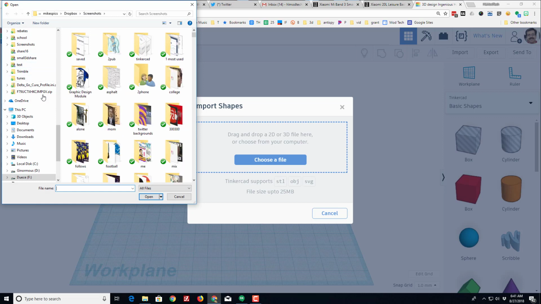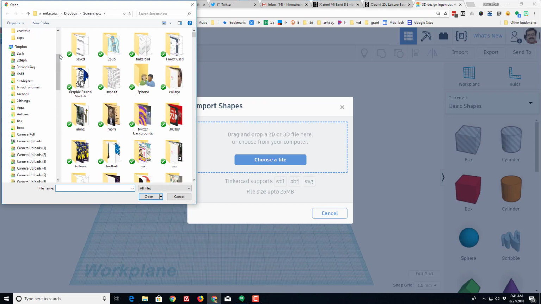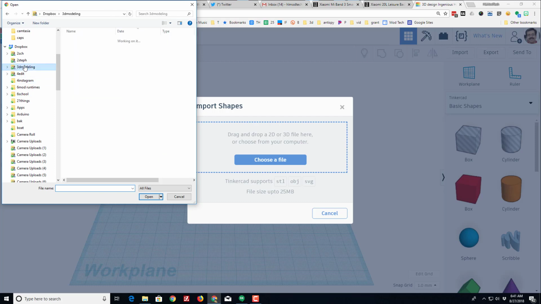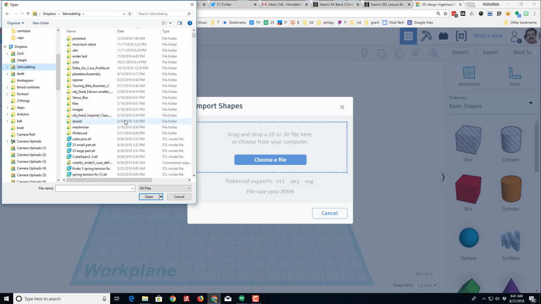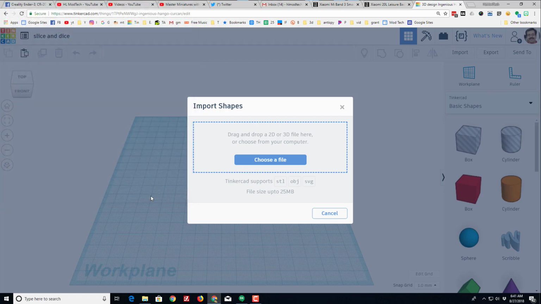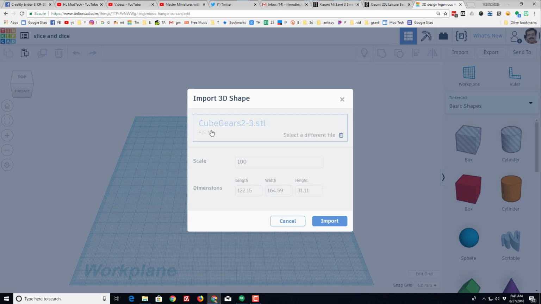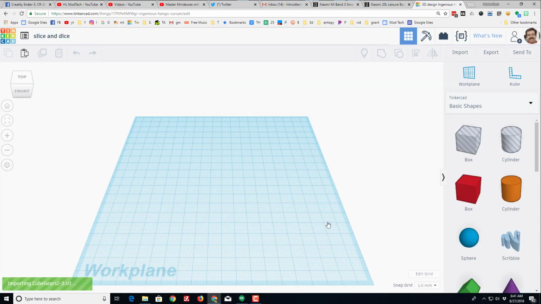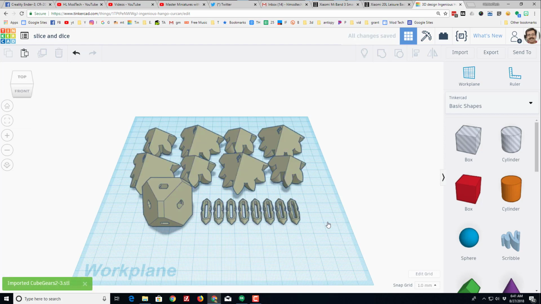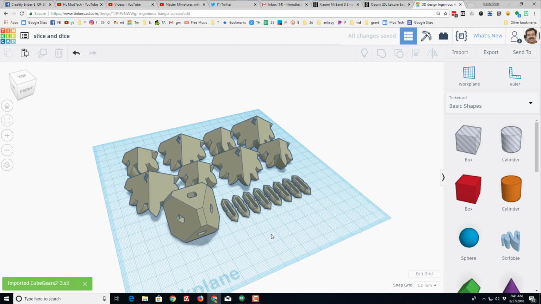The STL that we want to work with is a plate that had all of the parts for a cool cube. It is called CubeGears 2.3, and you can download it on Thingiverse, and it is an amazing project. Notice it does fit. It was only 4 meg. I'm going to keep the scale at 100%, and simply import it. And that is the awesome cube.